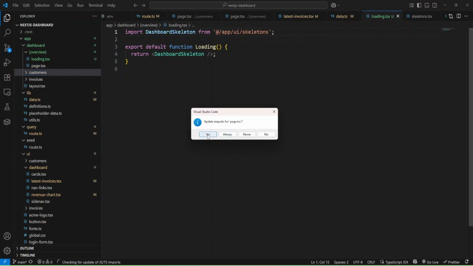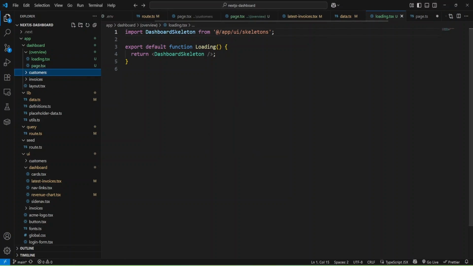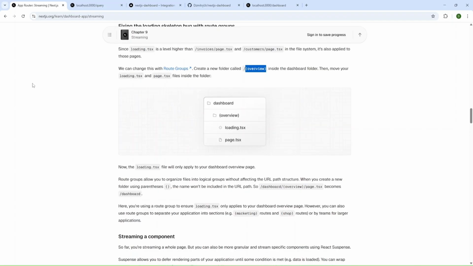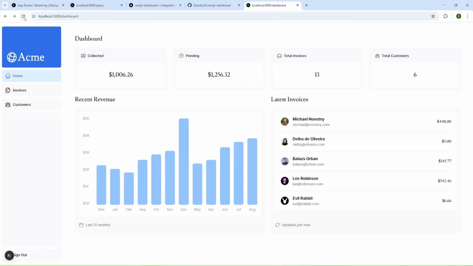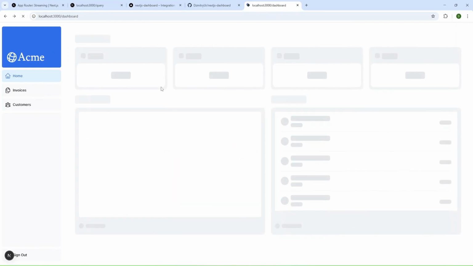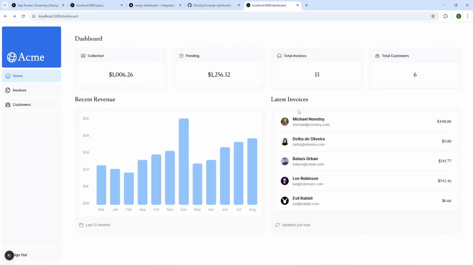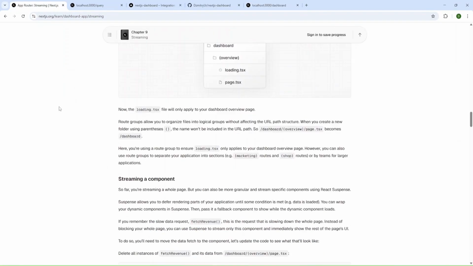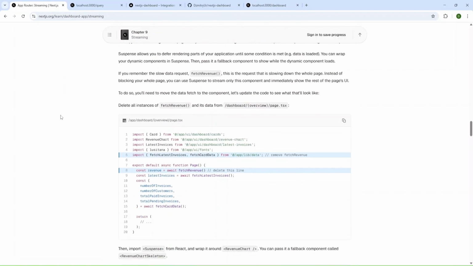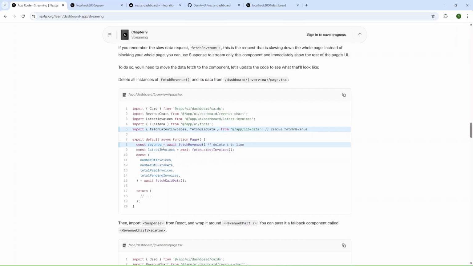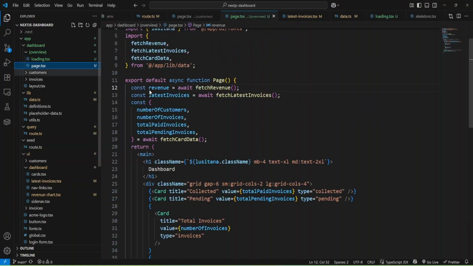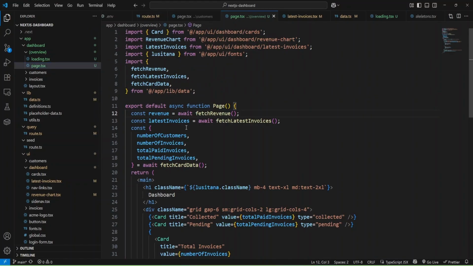Okay, yes, and let's see. Okay, let's check. I'm going to refresh, and as you can see, we have this skeleton, and now we can go to streaming our component, and they propose to remove revenue. Okay, inside page, we can remove this and also here.